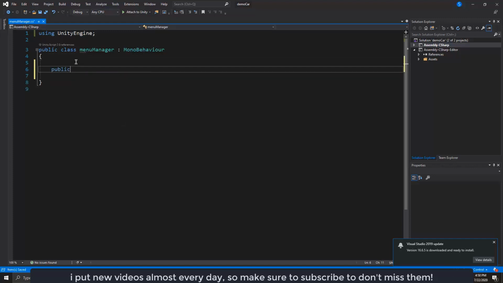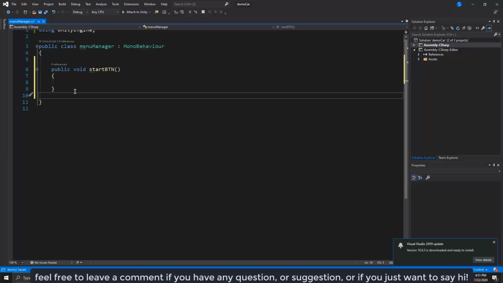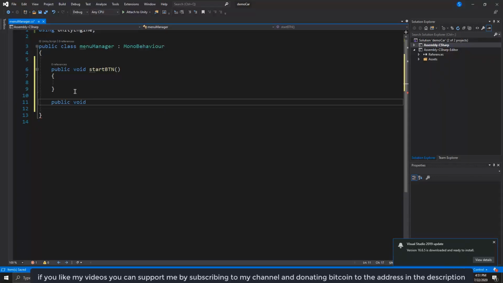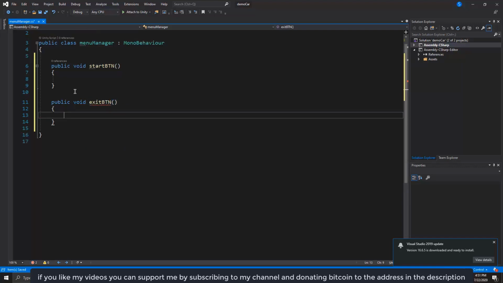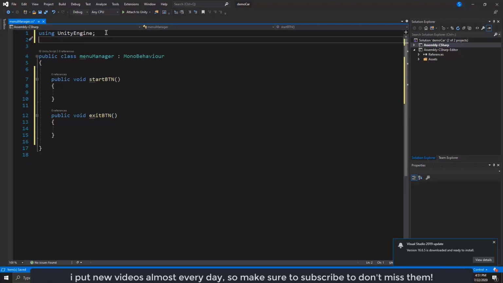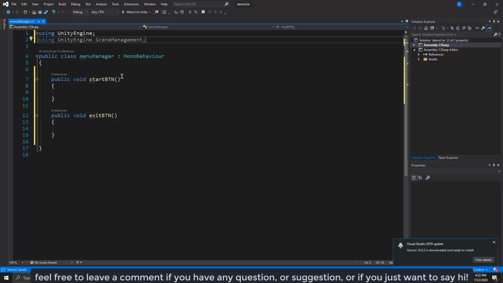We should define a public void, for example, start btn, because it's for the start button, and another one, public void exit btn. And we should go up here, we need to import a class, so we go using UnityEngine.SceneManagement, because we are gonna go to another scene, we need to import this class.